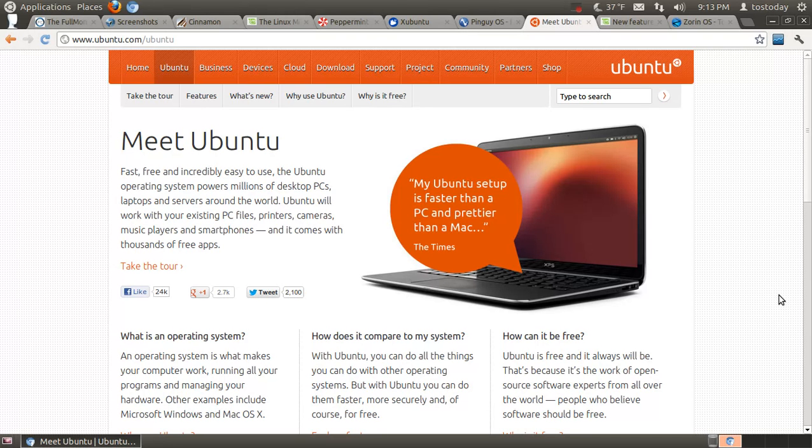I know many of you don't like it. When I first saw it, I wasn't sure. I love it now. It's great. And if you're looking for something different, check out Unity. It's different, but it's not that difficult to learn.